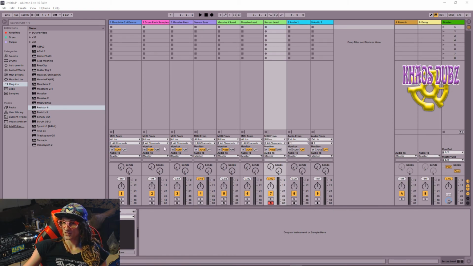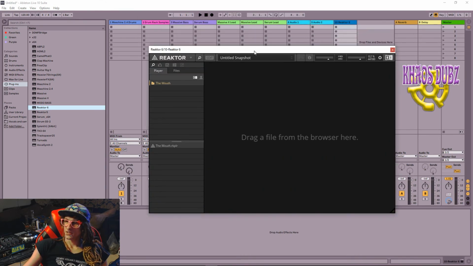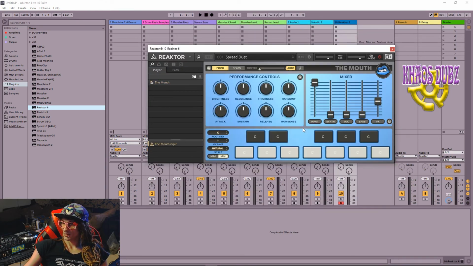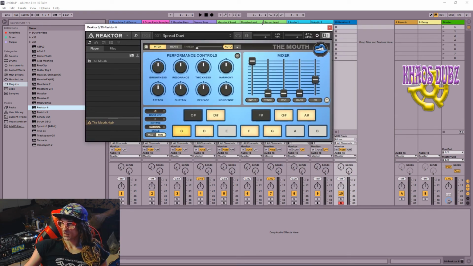We're here in Ableton Live 10. We're going to drag in ReaKtor 6, and we're going to go ahead and grab the mouth down here. And then, here you go. So this is the mouth.